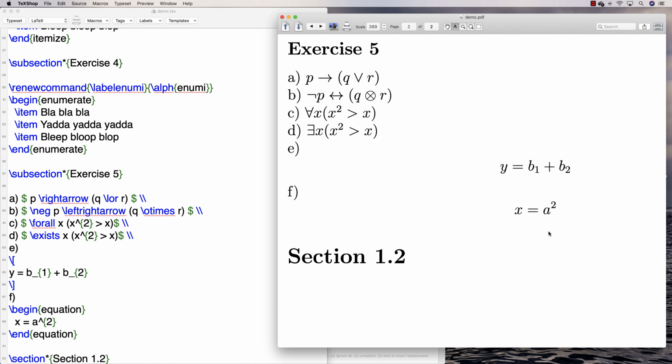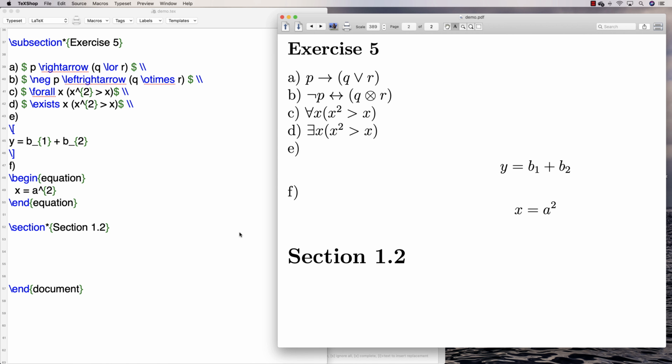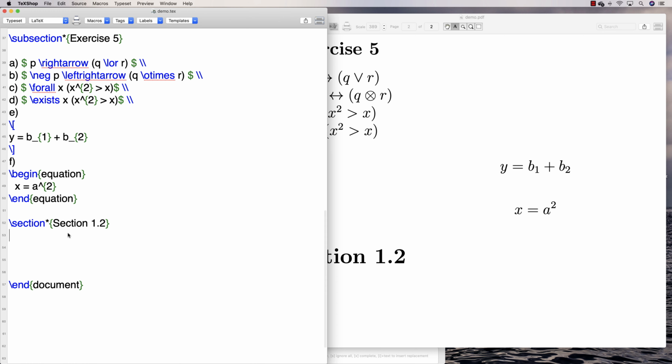Okay, so next up, let's try to make a table. So if I go down here to this section 1.2, I can make a subsection.